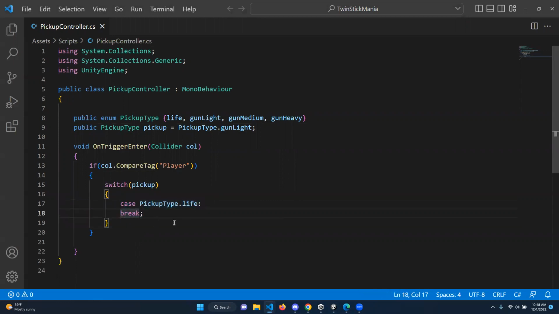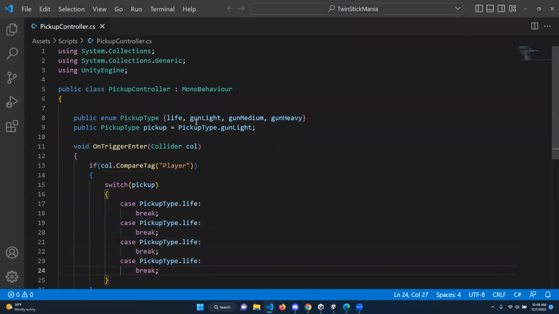And I'm going to tab this in. Okay, and I'm just going to copy that so I don't have to write it every time. Control C, enter, backspace, Control V, enter, backspace, Control V, enter, backspace, Control V, and that's 1, 2, 3, 4. Okay, and we're just going to change each one of these. So this will be gun light, this will be gun medium, and this will be gun heavy.